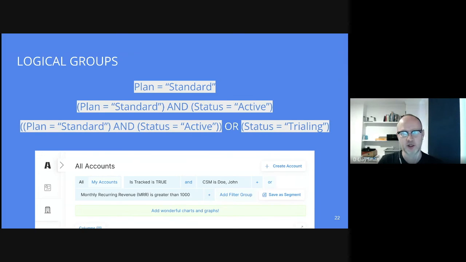So, you need to be able to build these and/or logics and groups in order to further refine your segments, which is going to give you better focus and make you more efficient. A good example is I have 100 customers.